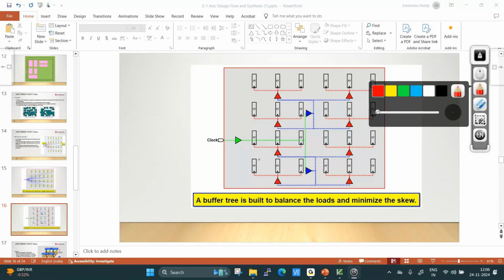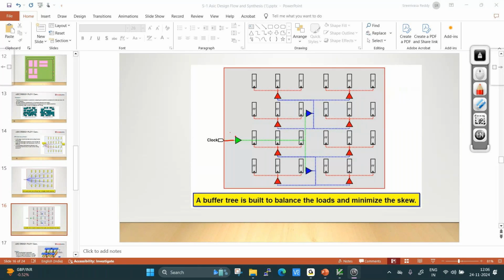First, from the clock port, use what? One buffer. After this buffer, use two buffers here. After these two buffers, again use what? Four buffers here.